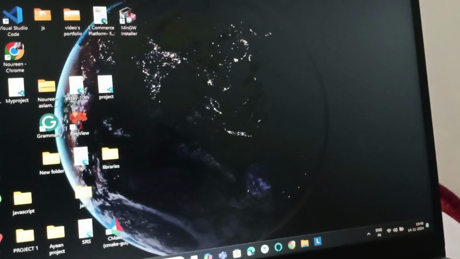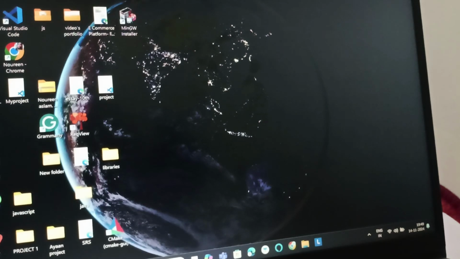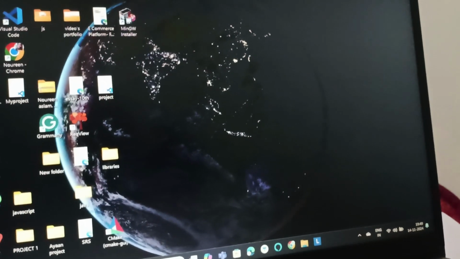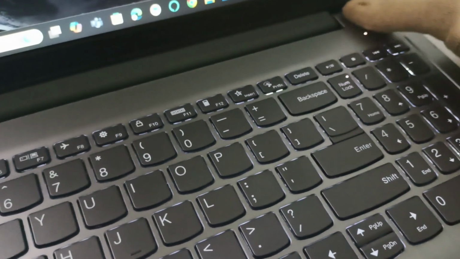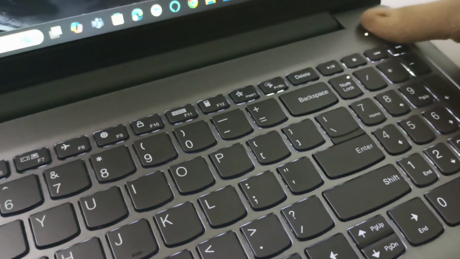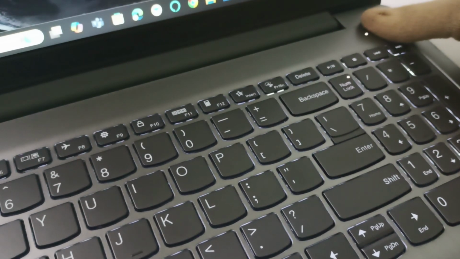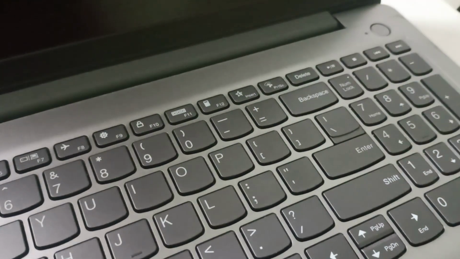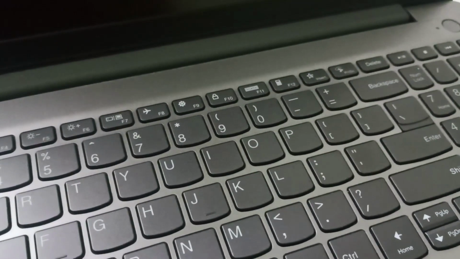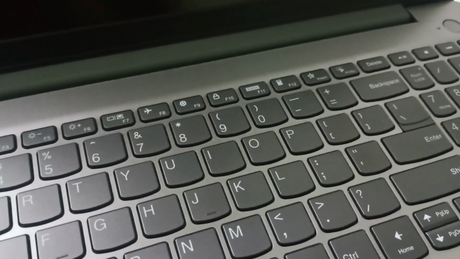So in today's video, we will be learning how to factory reset a Lenovo IdeaPad. What we're going to do is close all the applications, then go to the power button and hold the power button for around 10 seconds. When you hold the power button for 10 seconds, your PC gets completely turned off.